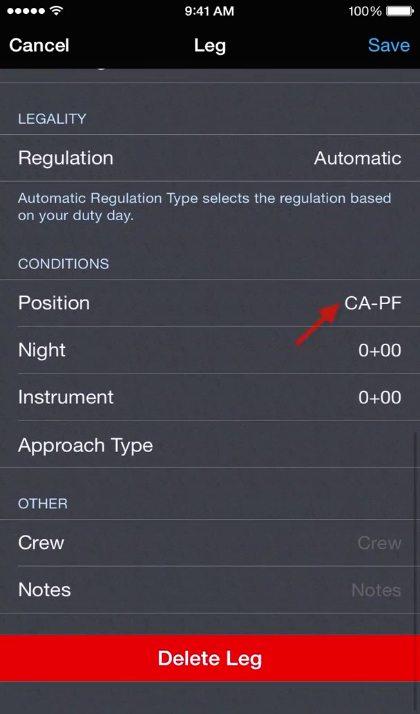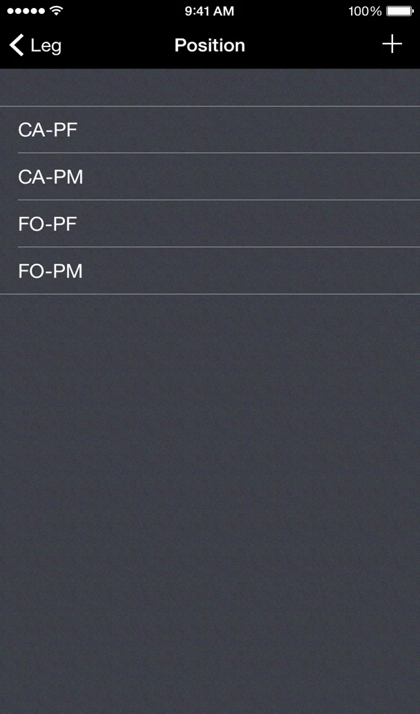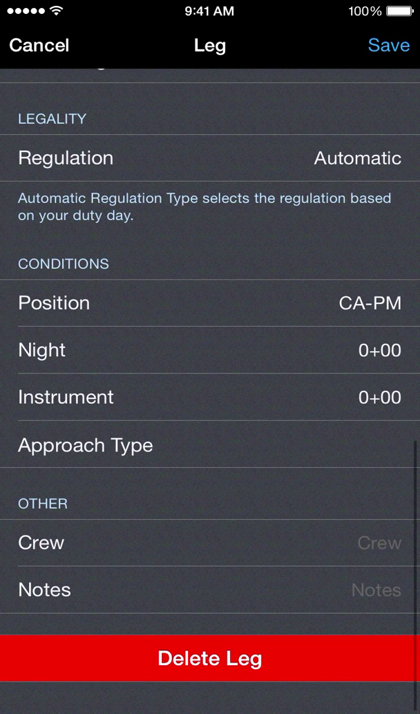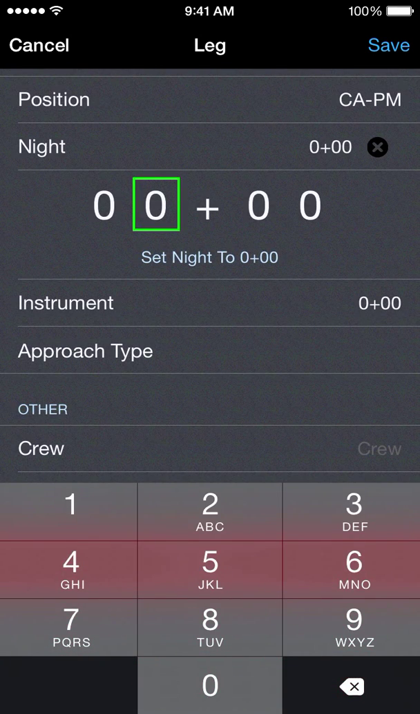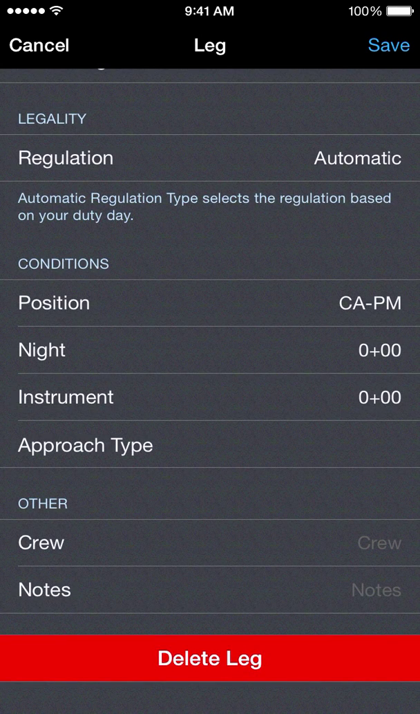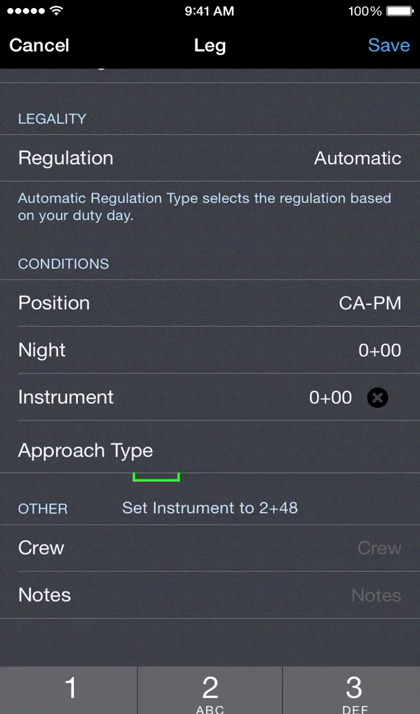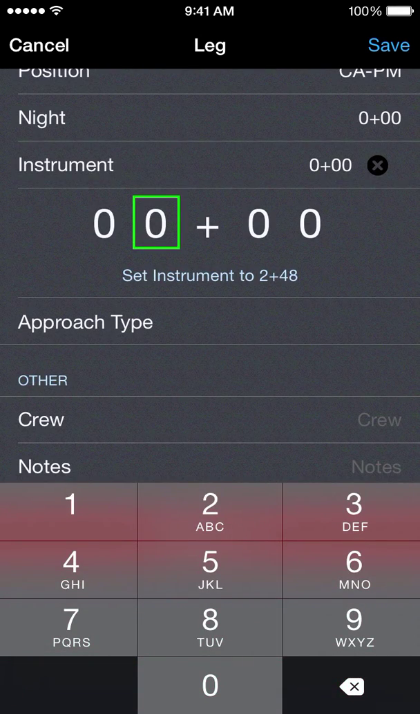I could change my position if, say, I wasn't the pilot flying for this leg, I was pilot monitoring. I could change that. That will cause APDL to not credit me with the landing. If there was night, it would automatically be calculated at this time, which it is not. Or I could manually enter it if I chose to override that. And I can also go to instrument.